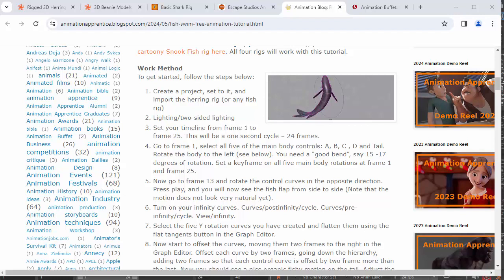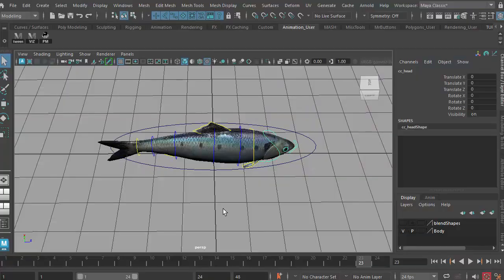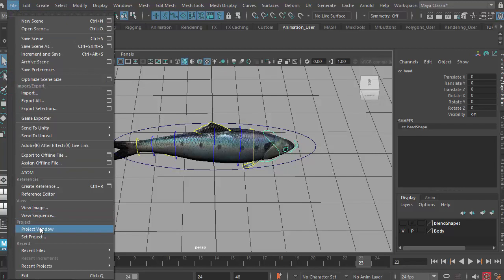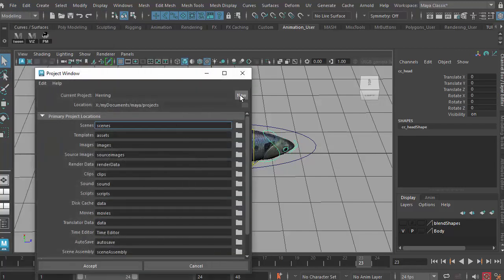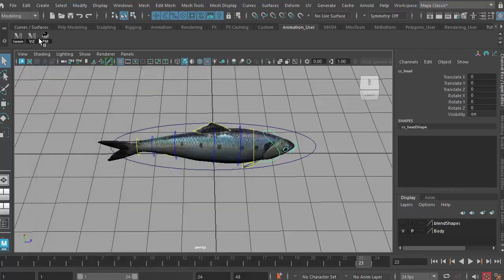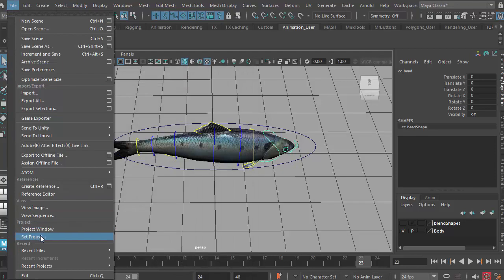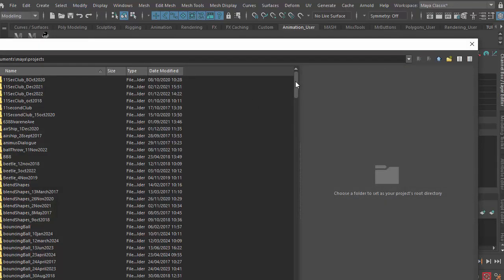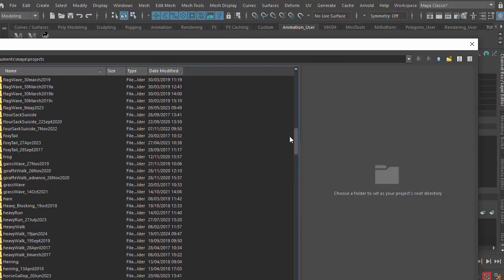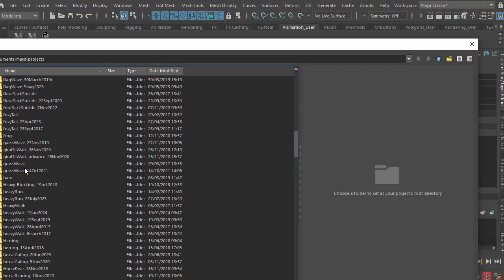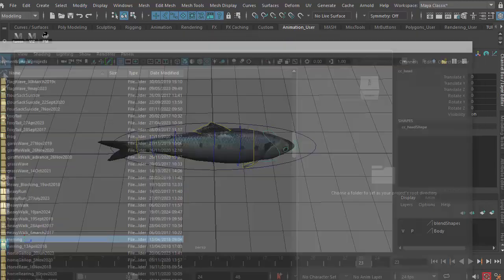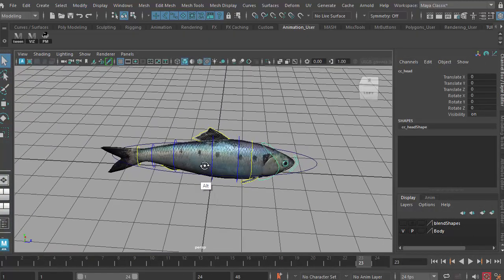So let's start by creating a project and set to it. To do that, you go to Maya and you go File, Project Window, and I've already created one, so I'm not going to do it now, but you go New, and then you name it there, and then you hit Accept. And once you've done that, you go and you set to it. You go File, Set Project, and I've got lots of projects here, but the one I want is the herring project, which I've started there. So herring, and then I set to it, and now I'm in the correct project space.